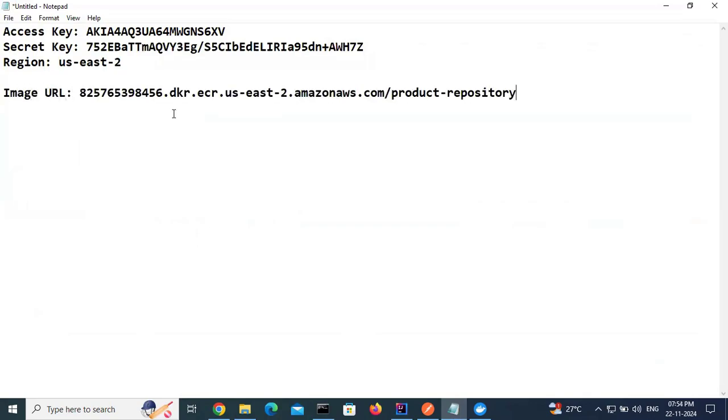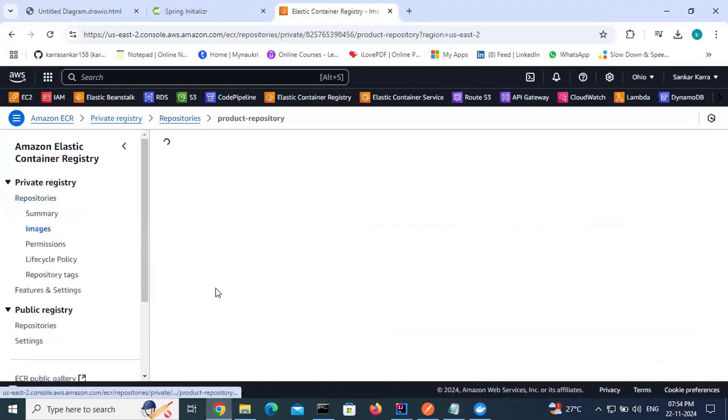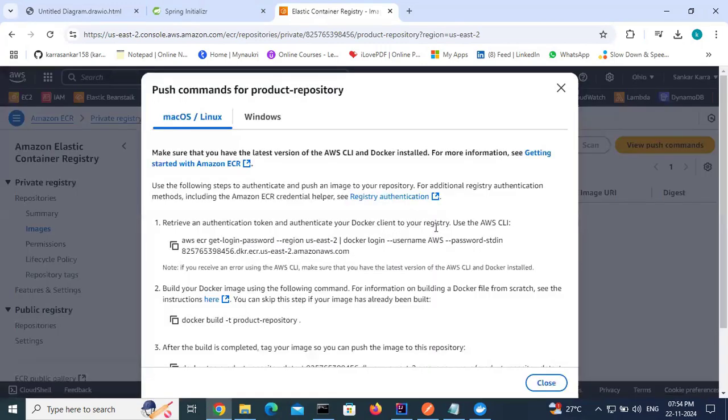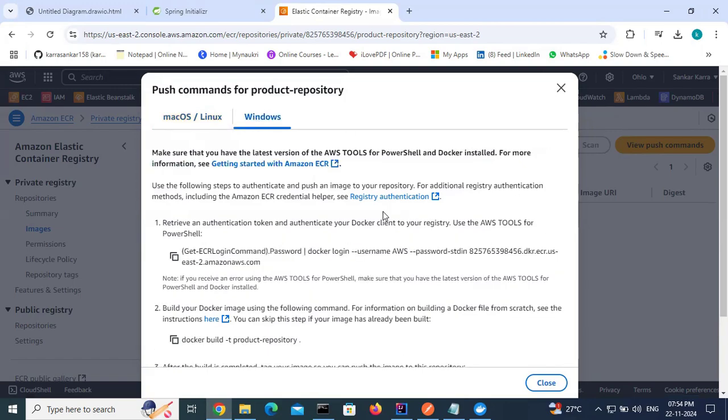We need to add a task definition. So go to it, it will give some push commands. See right now, no images. Remember this. We are using AWS CLI, right? So through CLI command prompt we are accessing AWS CLI. Suppose go to Windows. This is for PowerShell.